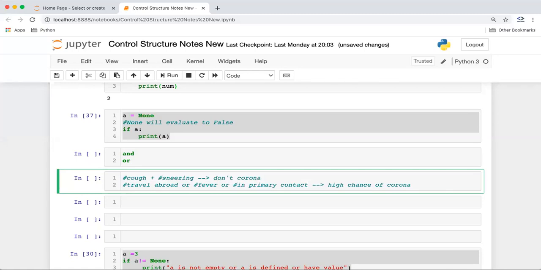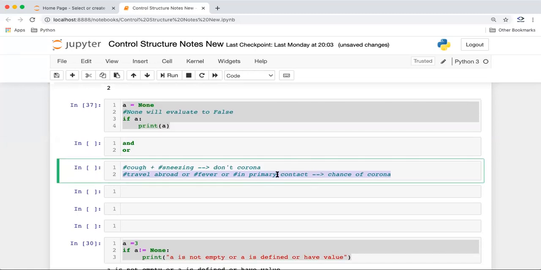So if any of these conditions is true, you have a chance, not high chance, I will just say chance, because there are other conditions also. Don't go literally with this, but yeah. So if any of these conditions is true, you have a chance of having coronavirus, right? So this is something like an OR case, where if one condition is true, you will be executing or you will get your test done.